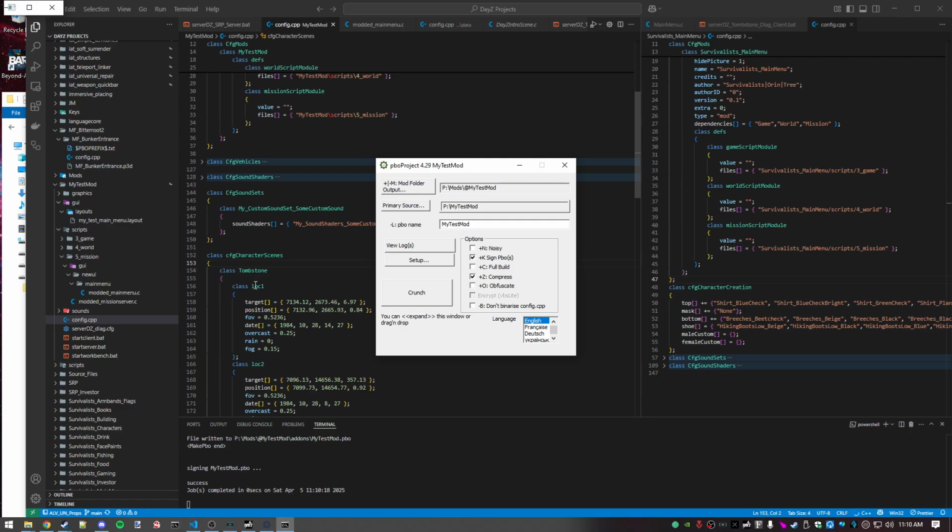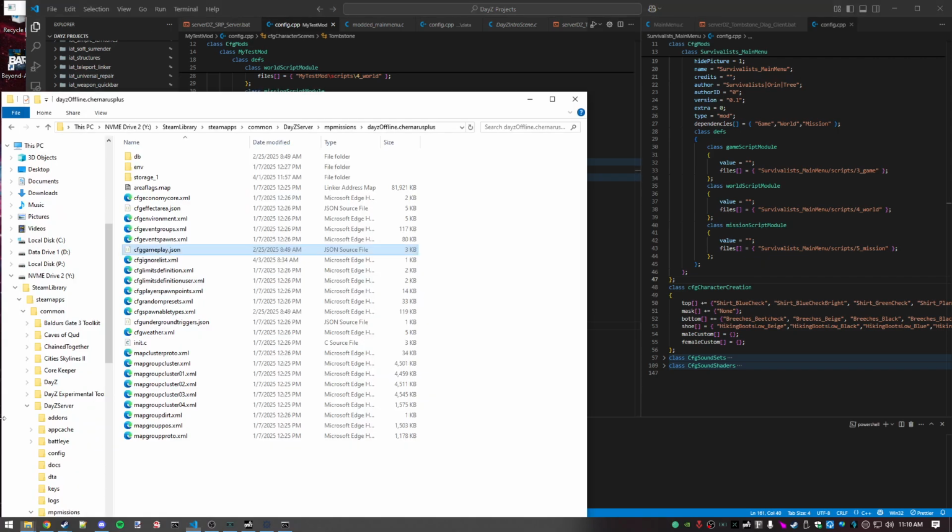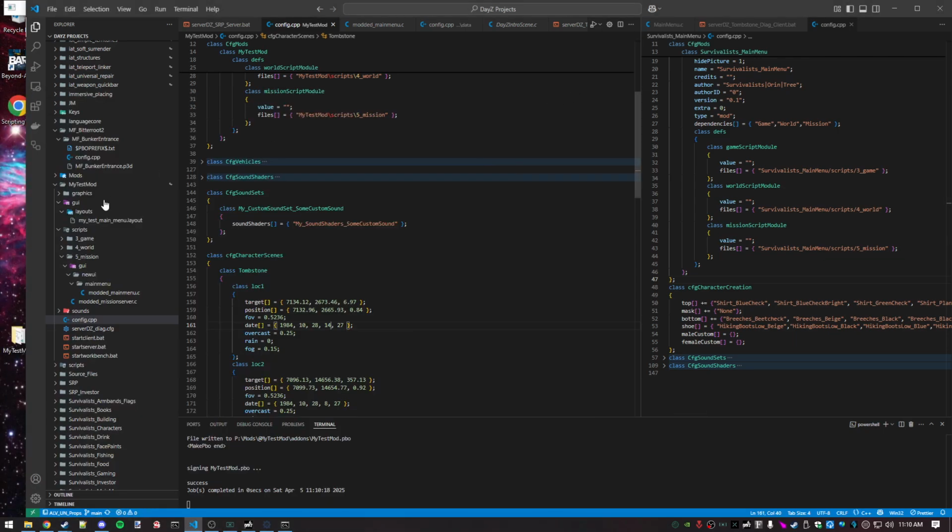I don't even want to change anything here. I want to see if I were to just add my own, could I even override an existing character scene? Which I think the answer is yes, but we'll find out if it actually is. See if we crash anything first.